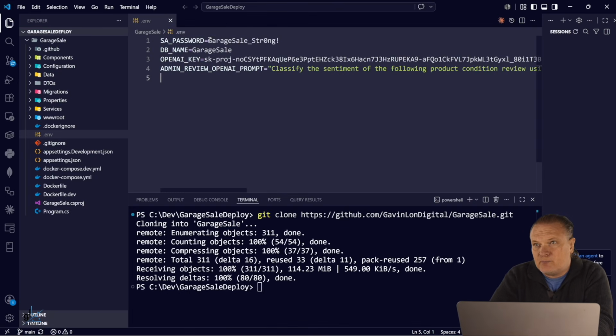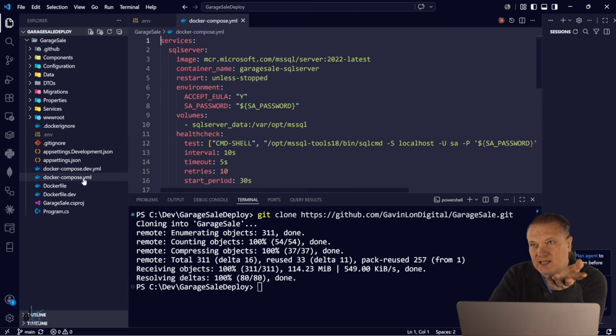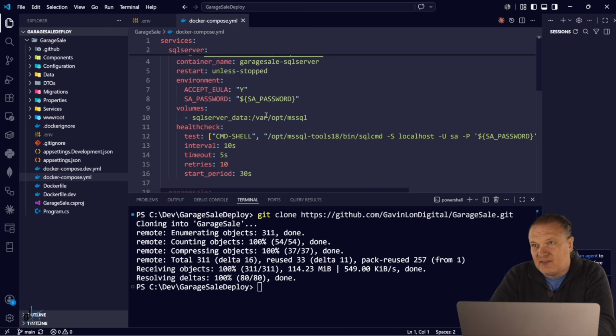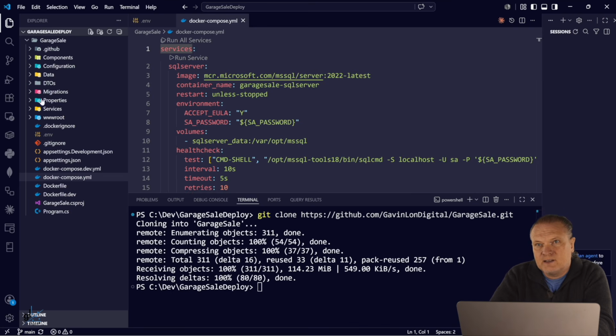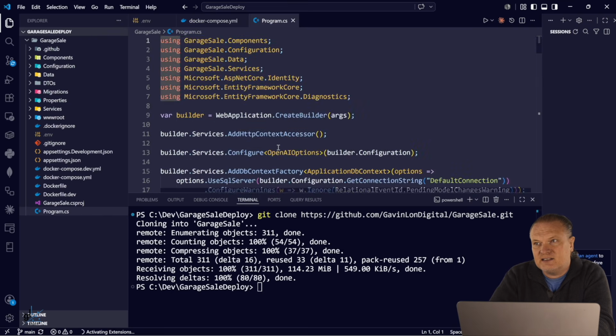So this is the password for SA, the user SA on the SQL Server database that will be hosted within a container. If you look here, we are spinning up a container here with the SQL Server database that I'm actually going to seed when the application first loads. It seeds a whole bunch of product information and user information when the application first loads. You can see that in the program.cs file here.